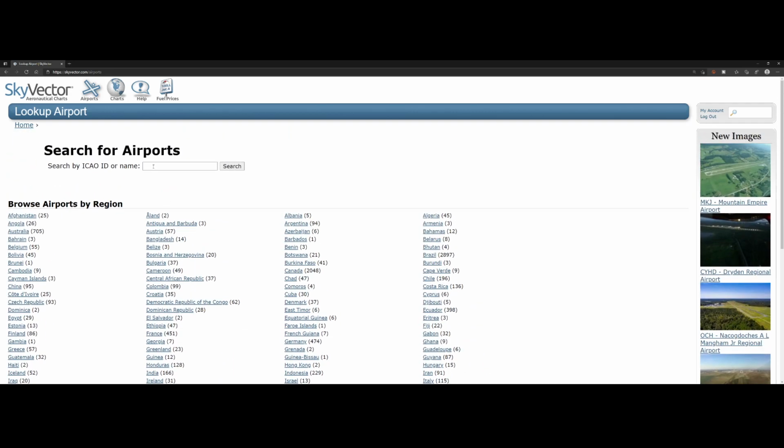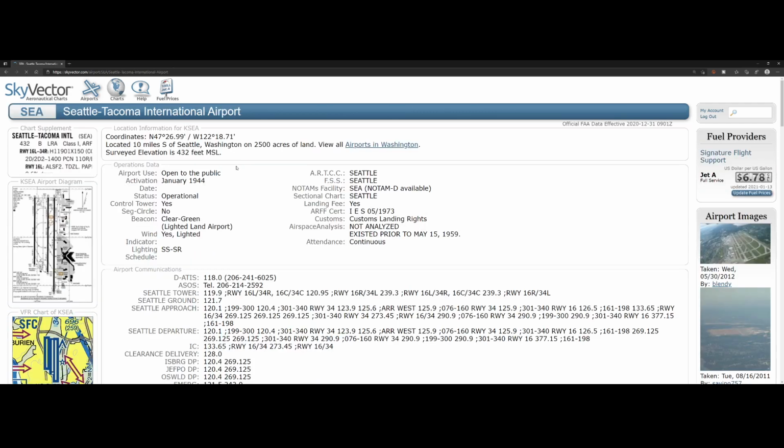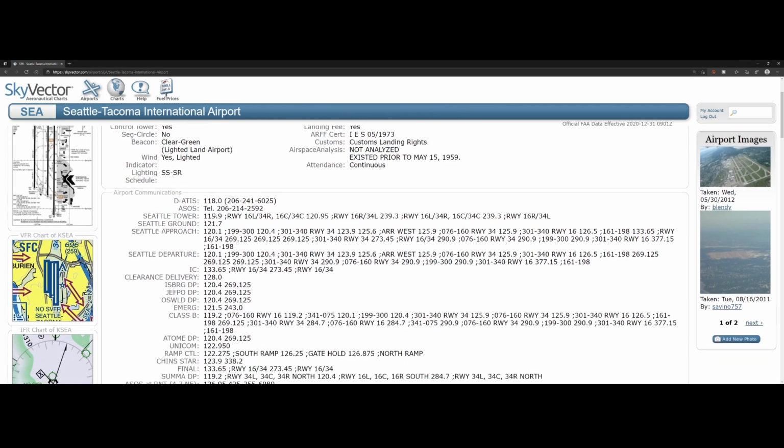So for example, if I search for Seattle Airport, I will see a lot of information. The first thing I see is the location information of the airport. So where is it? What's the elevation? When was it opened? Also all kinds of historic information.